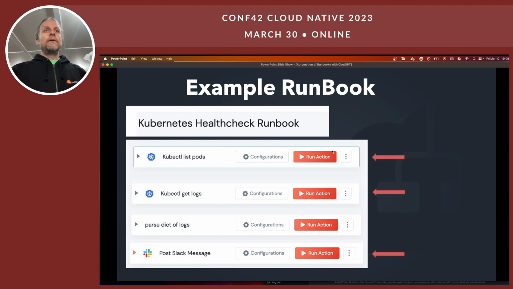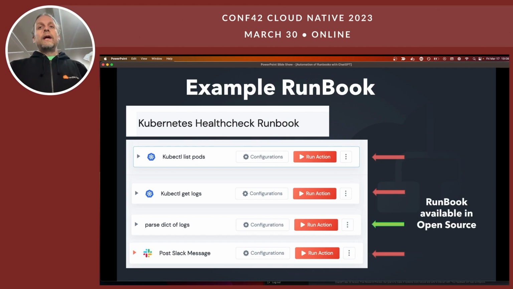The cool thing is when I built this, all these 3 actions right here are all pre-built. I just had to drag them in and wire them up with the configuration and the credentials to log into my Kubernetes namespace. Then I had to write this one. This whole runbook is available in our open source. So if you wanted to use it, you can just use the entire runbook. It's there. You just have to wire up all the 4 different steps here. And you can run this on the regular to see if there's any issues with your Kubernetes deployments.